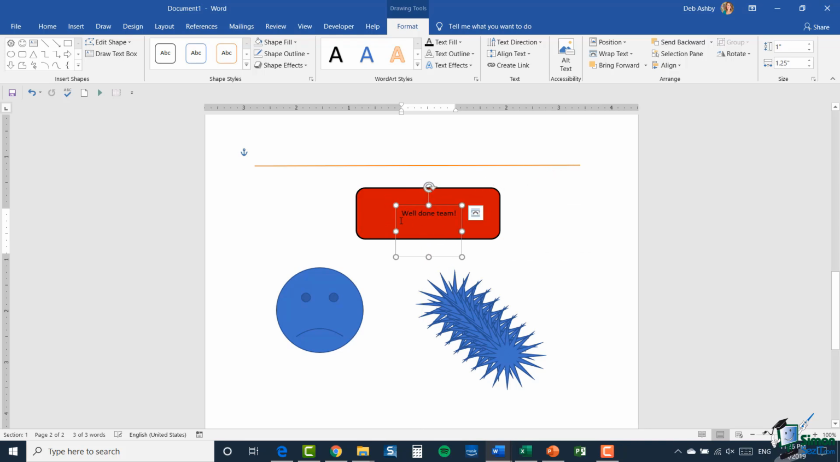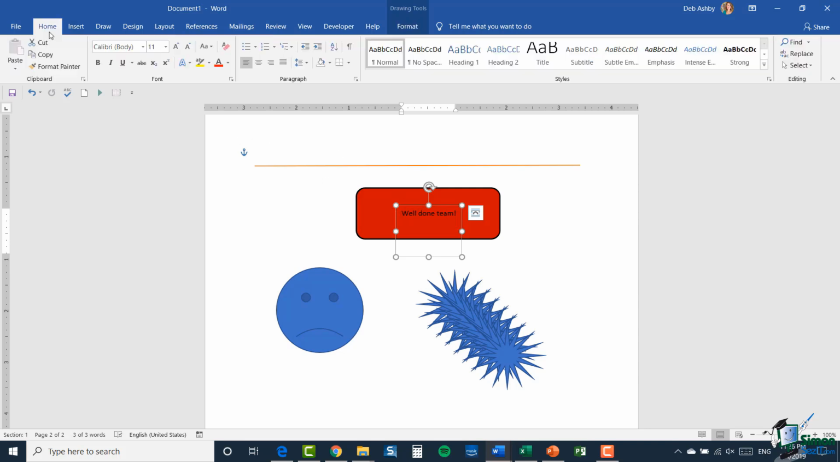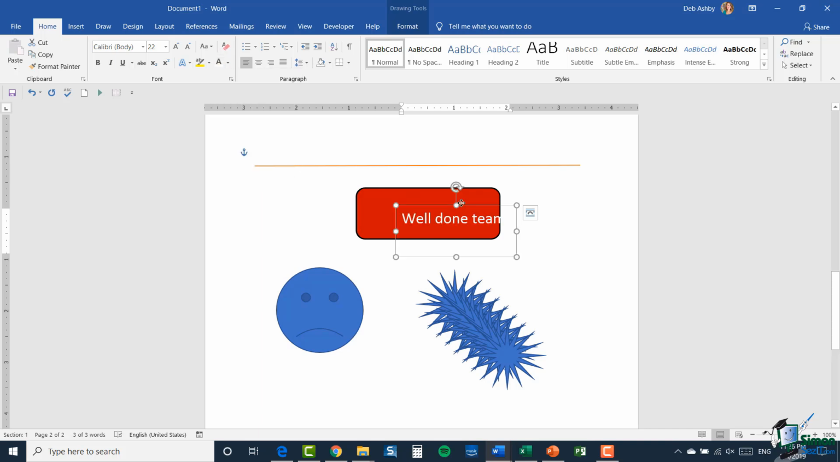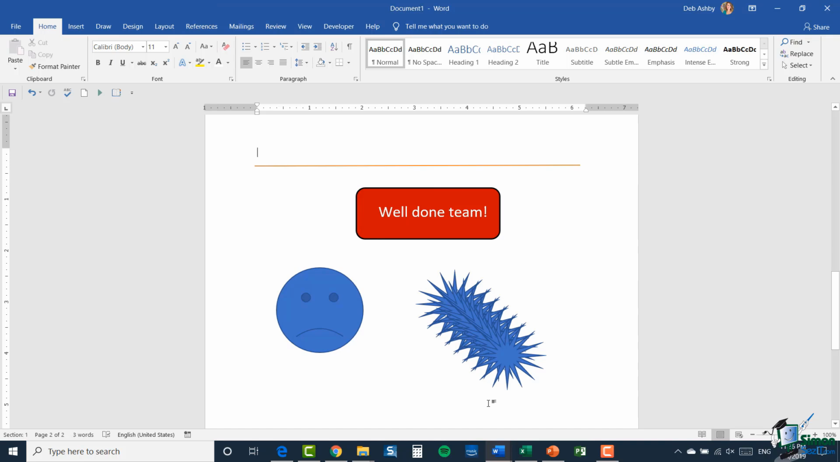So I can put that in the middle. And if I wanted to, I can make some changes to the font just using my font options on my home ribbon. So I might want to make it a bit bigger. And I also might want to change the text to white. And I'm going to reposition that in the middle like so. Okay, so fairly simple to work with shapes. And a lot of the shape options were reflected in the picture options as well.